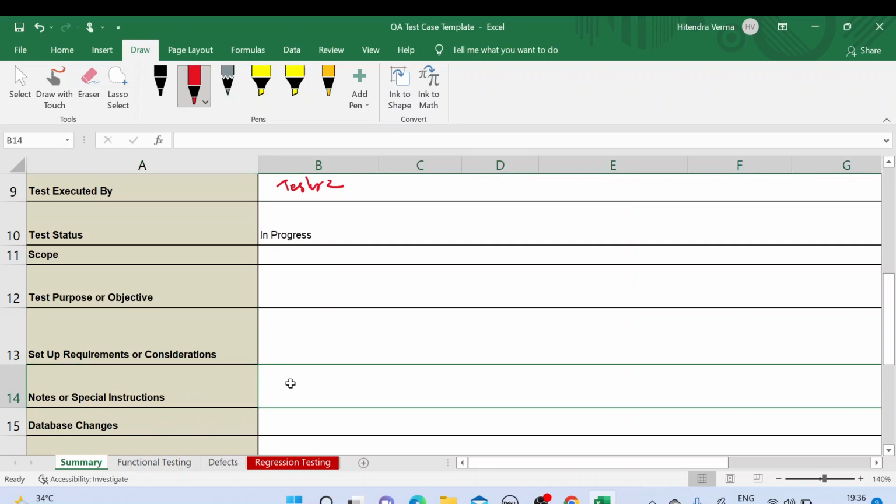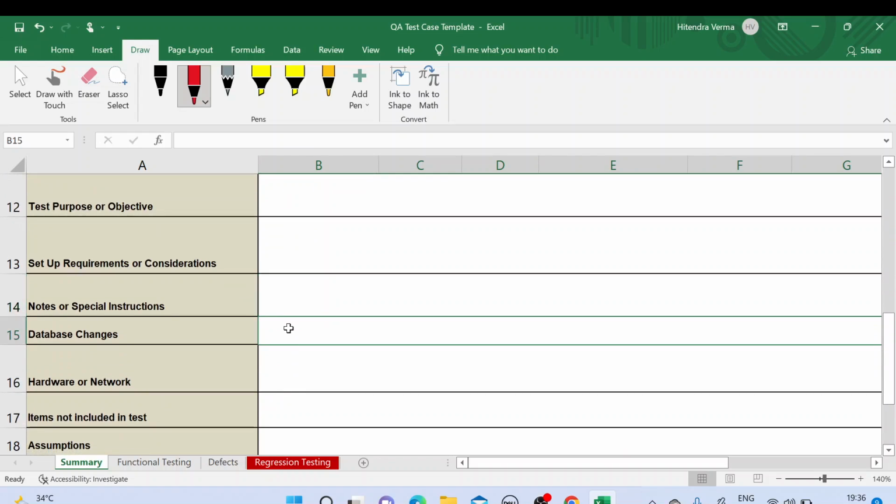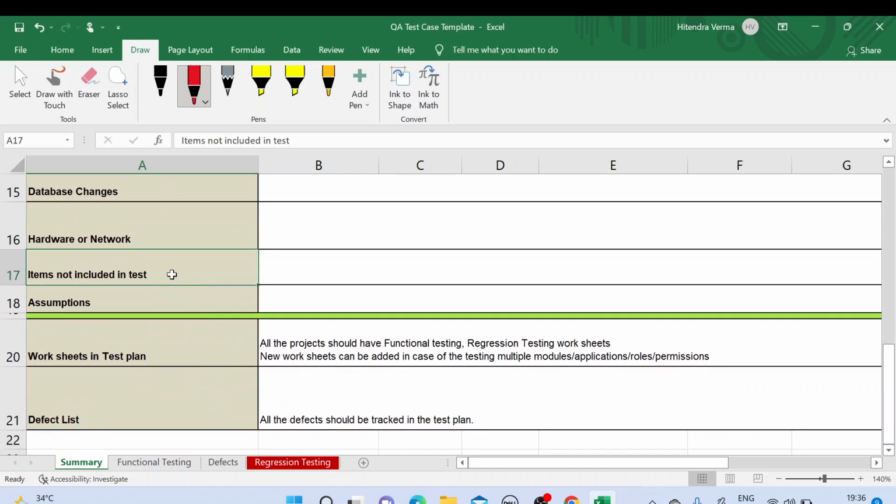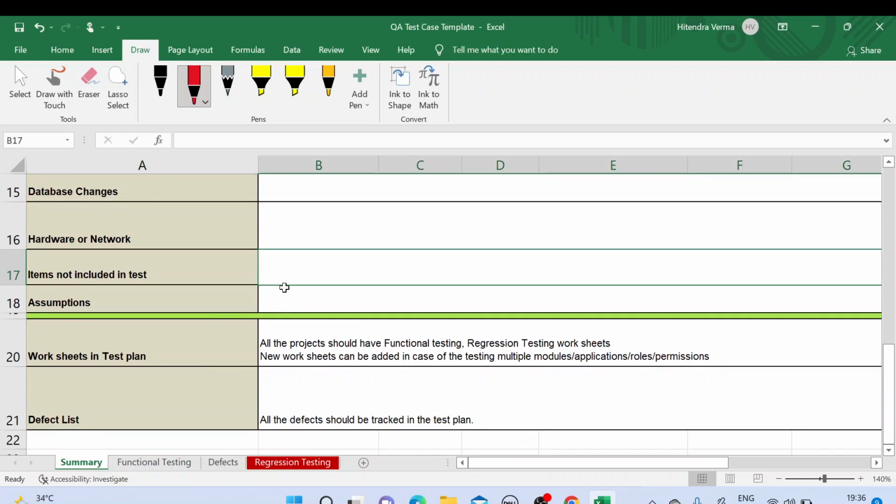Notes or special instructions while testing, you need to mention here. Database changes, hardware or network specification, you need to mention over here. Items not included in the test, whatever requirements are out of scope, you need to mention over here. Which are in scope, you need to mention over here. Out of scope, right. Assumptions while testing, you need to mention here.